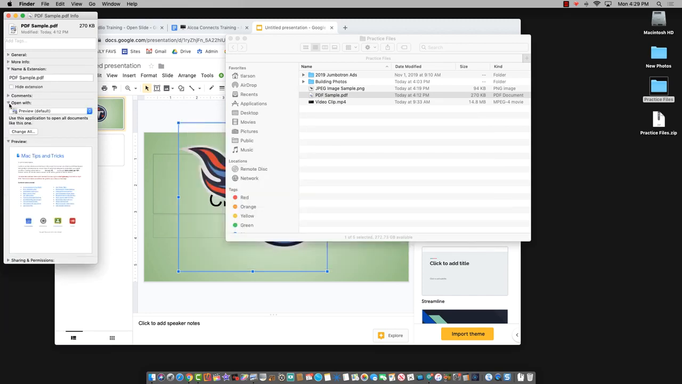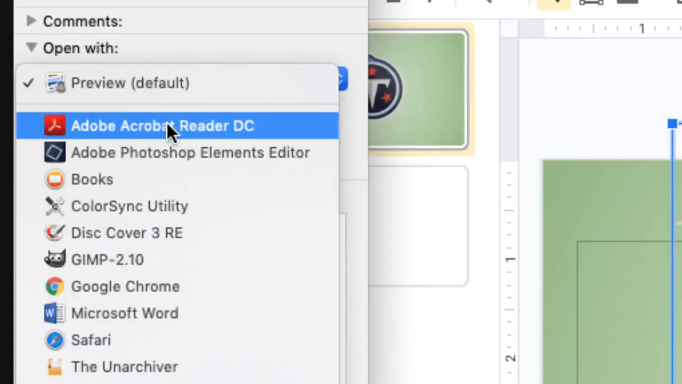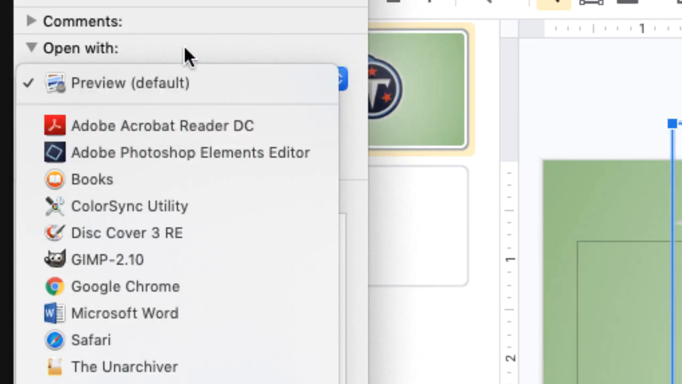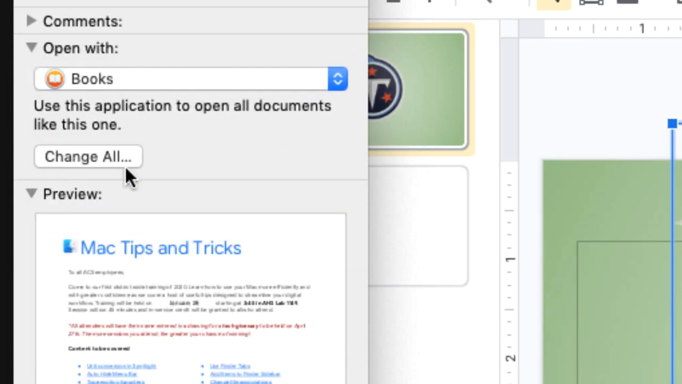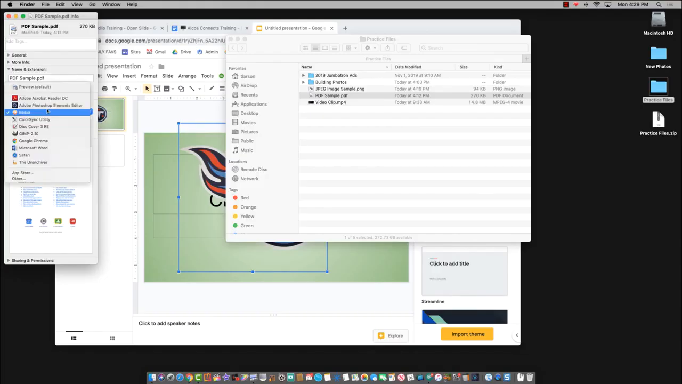And in this case, it says Open With. Yours might say Adobe. To change it, all you have to do is click that drop-down menu, choose the application that you want it to open with, and then to apply that setting to all your PDFs, click Change All. I think Preview handles PDFs just fine, so I'm not going to change mine.